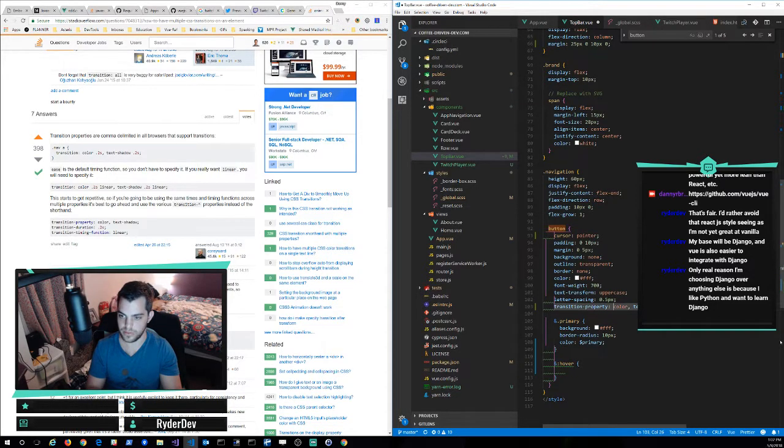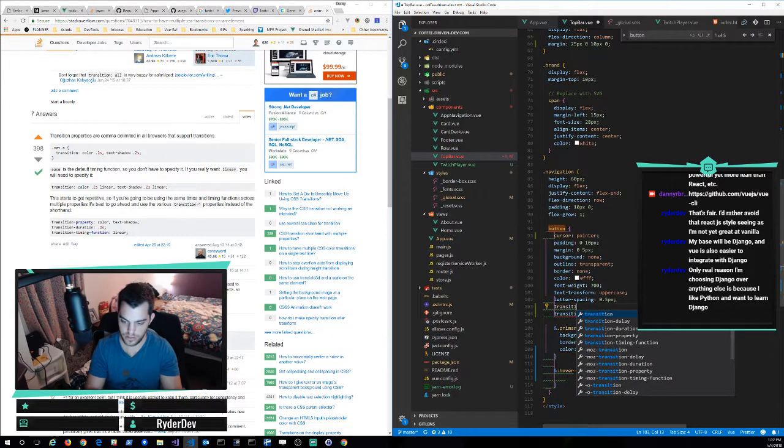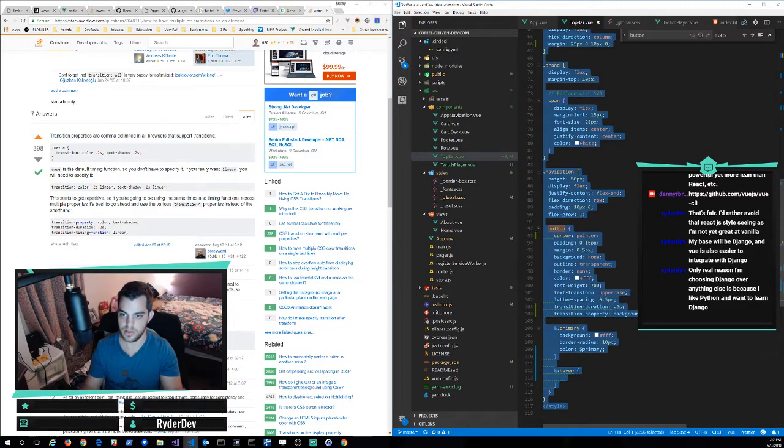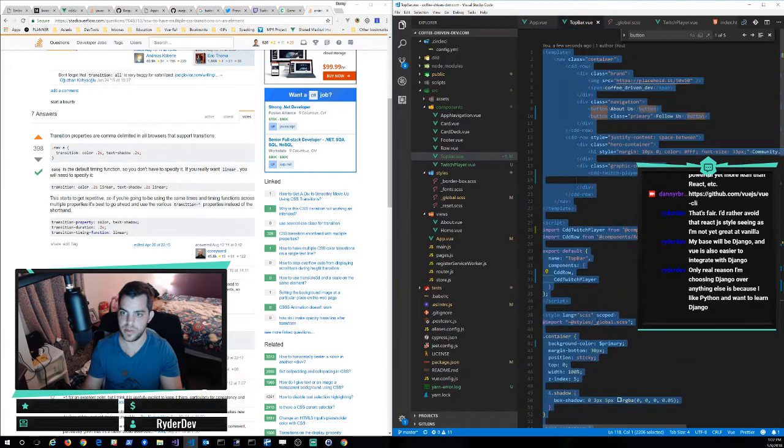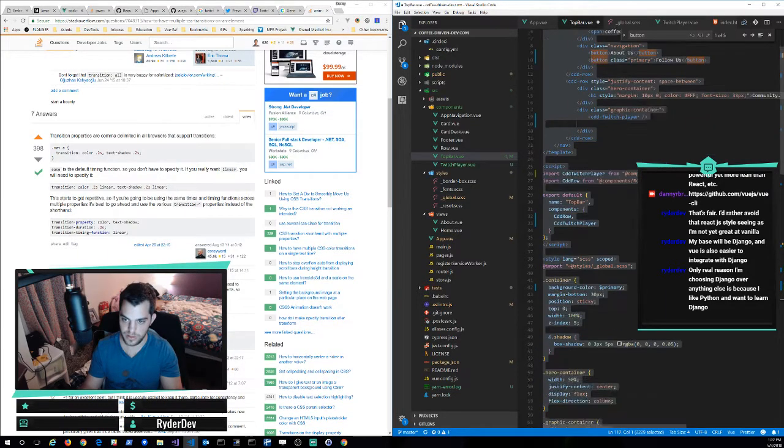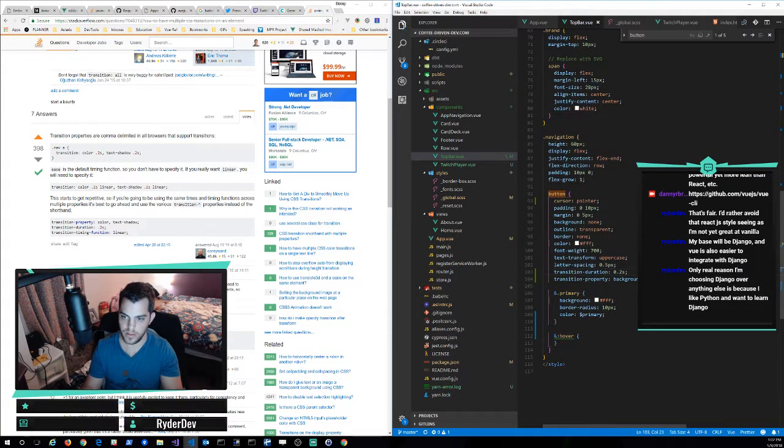Color, text shadow. So we're going to care about background, color, opacity. Okay, and we're going to give these a transition duration. And we'll start out with 0.2 seconds. There has to be a shortcut to just auto-fix all these. There we go. And now that we're here, let's go ahead and just change those properties on hover, right?